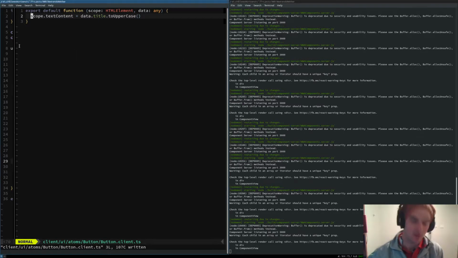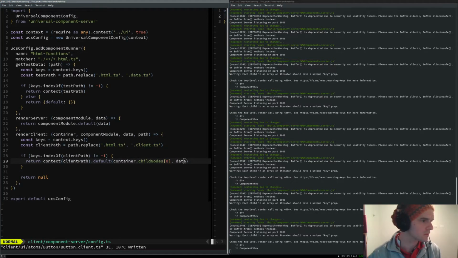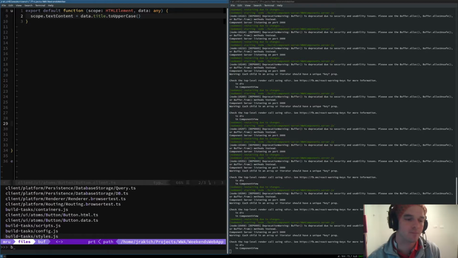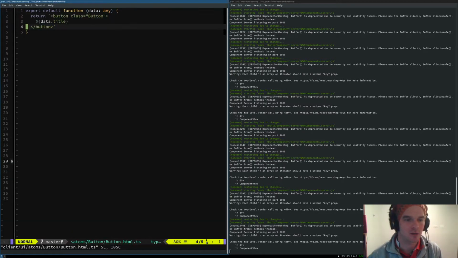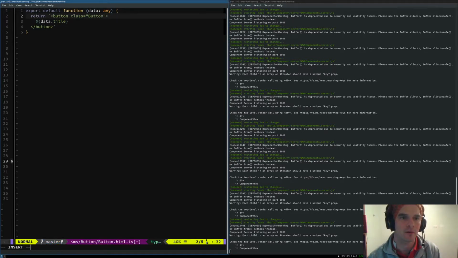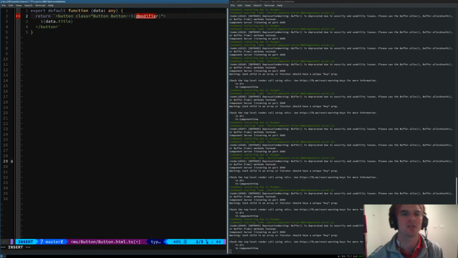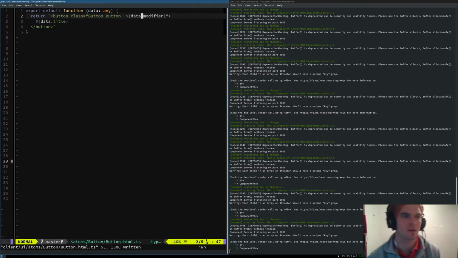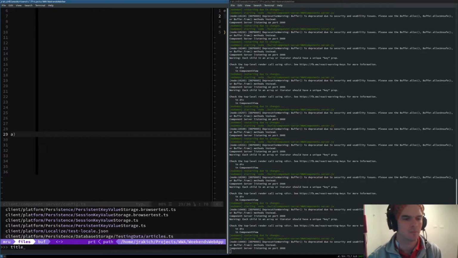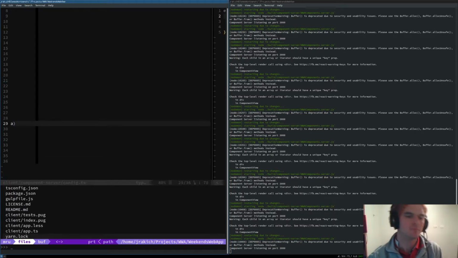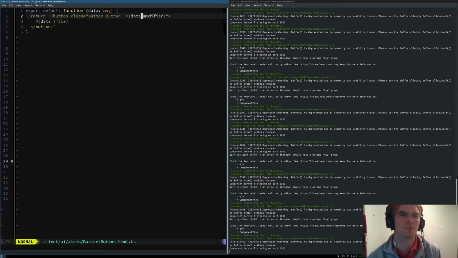For instance, let's talk about, if we're thinking about buttons, right? We've got this idea of button.html.ts. Say we've also got a modifier, right? So say we button, I'm just going to keep this simple for now, modifier, data.modifier. That'll do. So now, let's say we, what am I doing here?